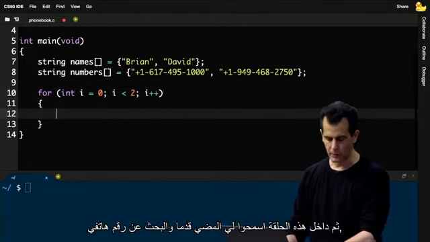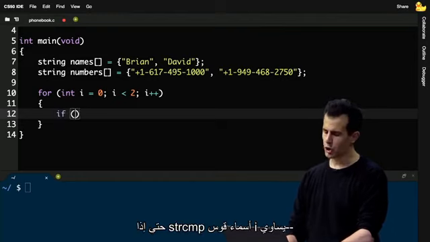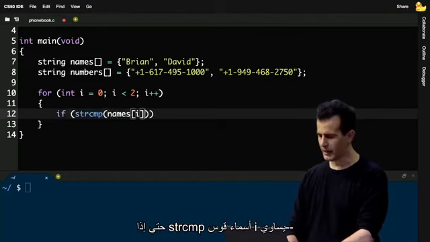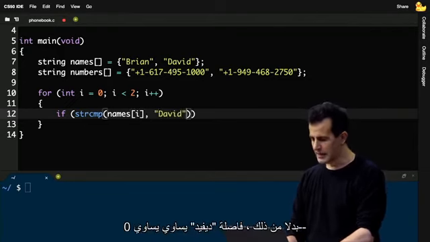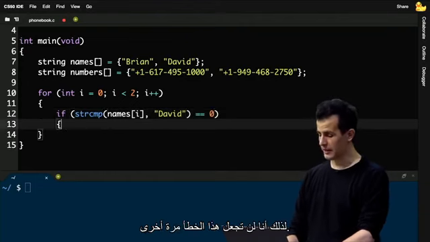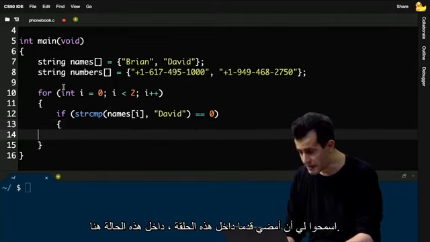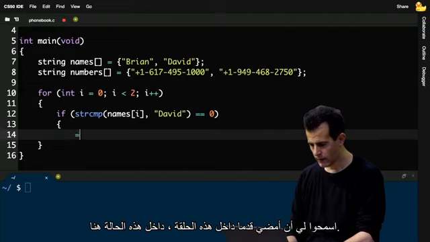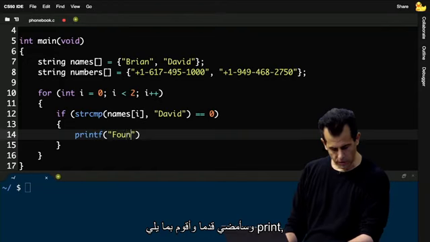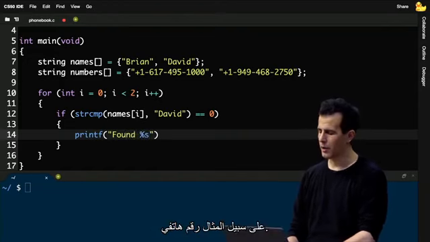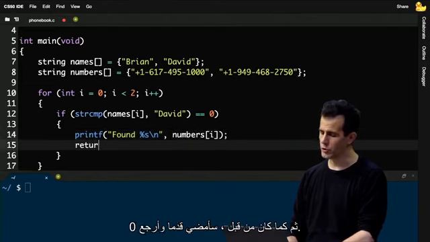And then inside of this loop, let me go ahead and search for my phone number, for instance, even though I happen to be at the end. So if strcmp of names[i], comma, "David" equals 0. So I'm not going to make that mistake again. Let me go ahead inside of this condition here and do the following. Print out that I found, for instance, my number. And I'm going to plug that in. So numbers[i]. And then as before, I'm going to go ahead and return 0.